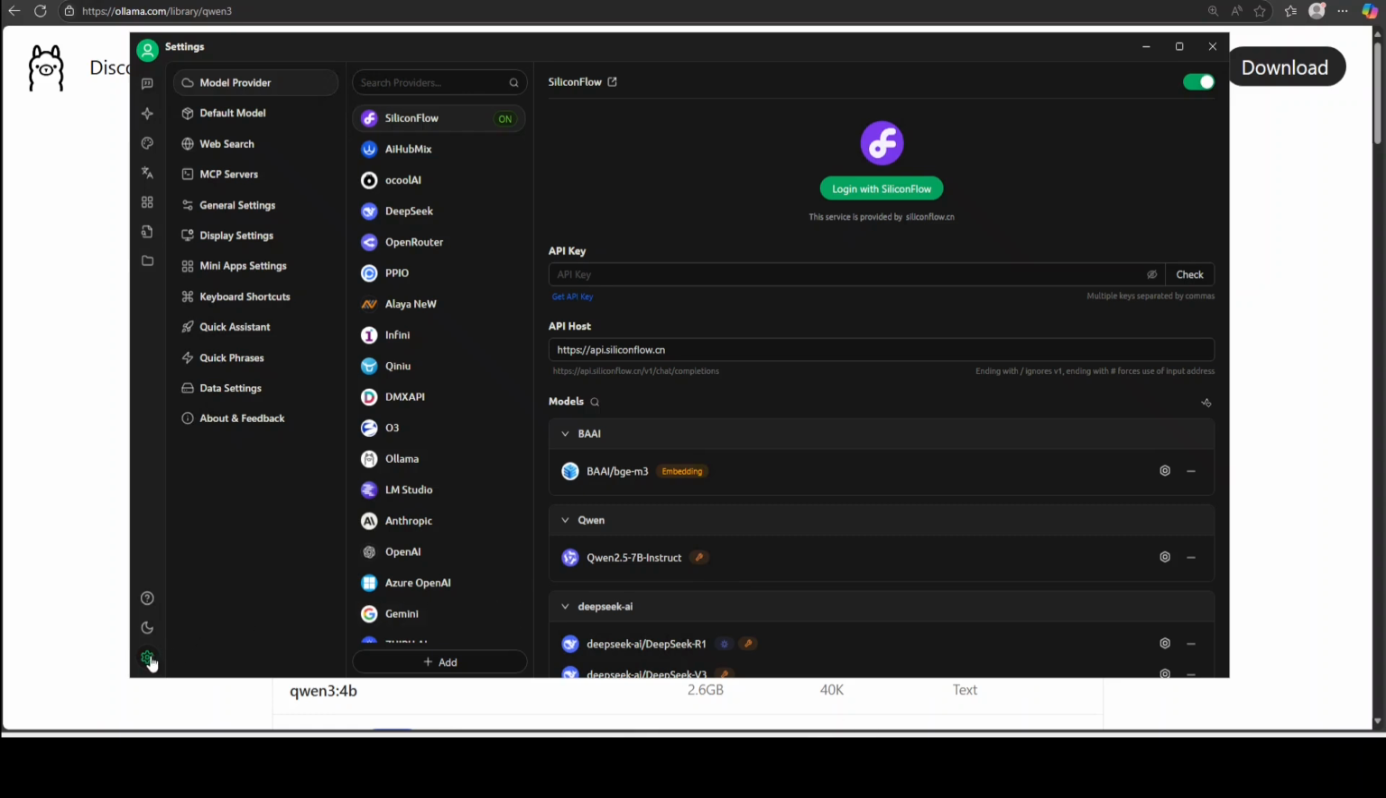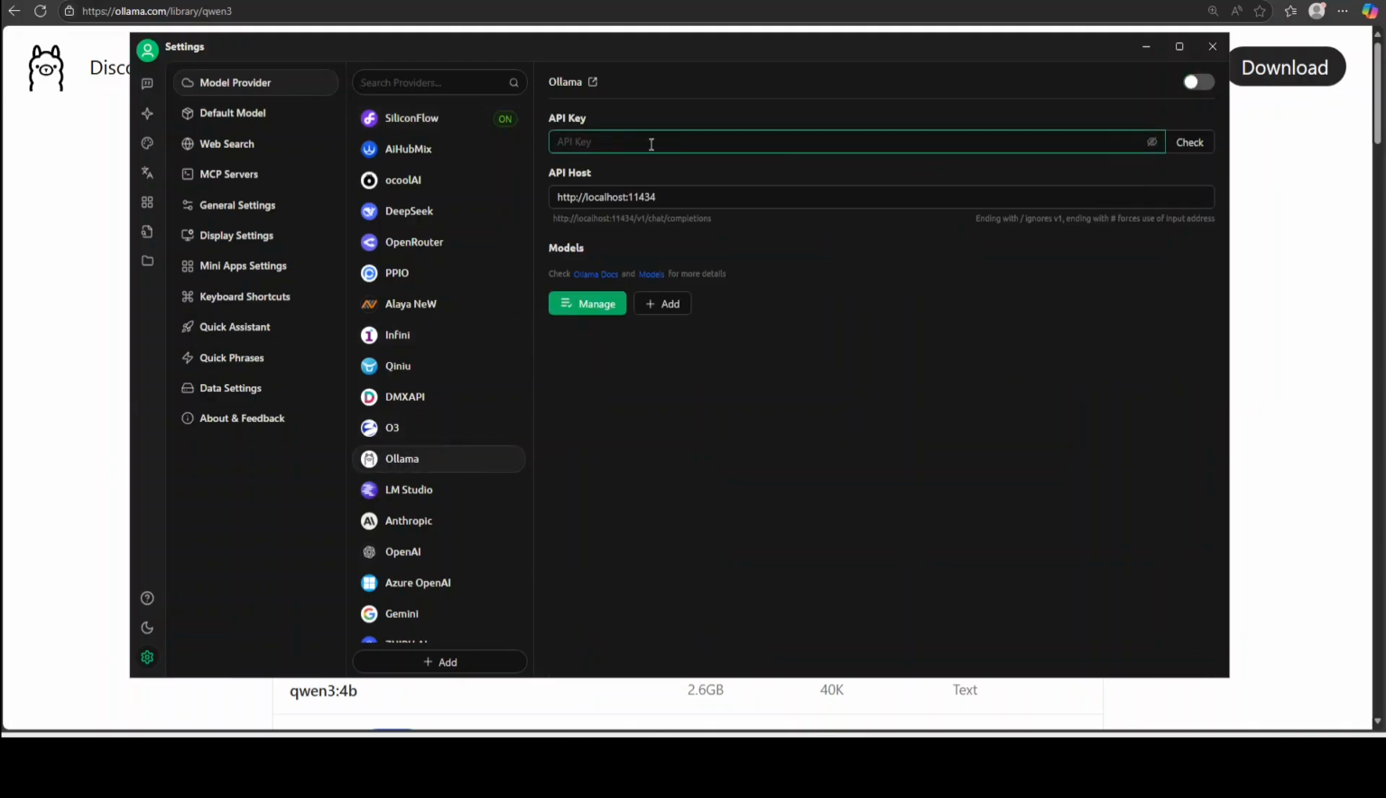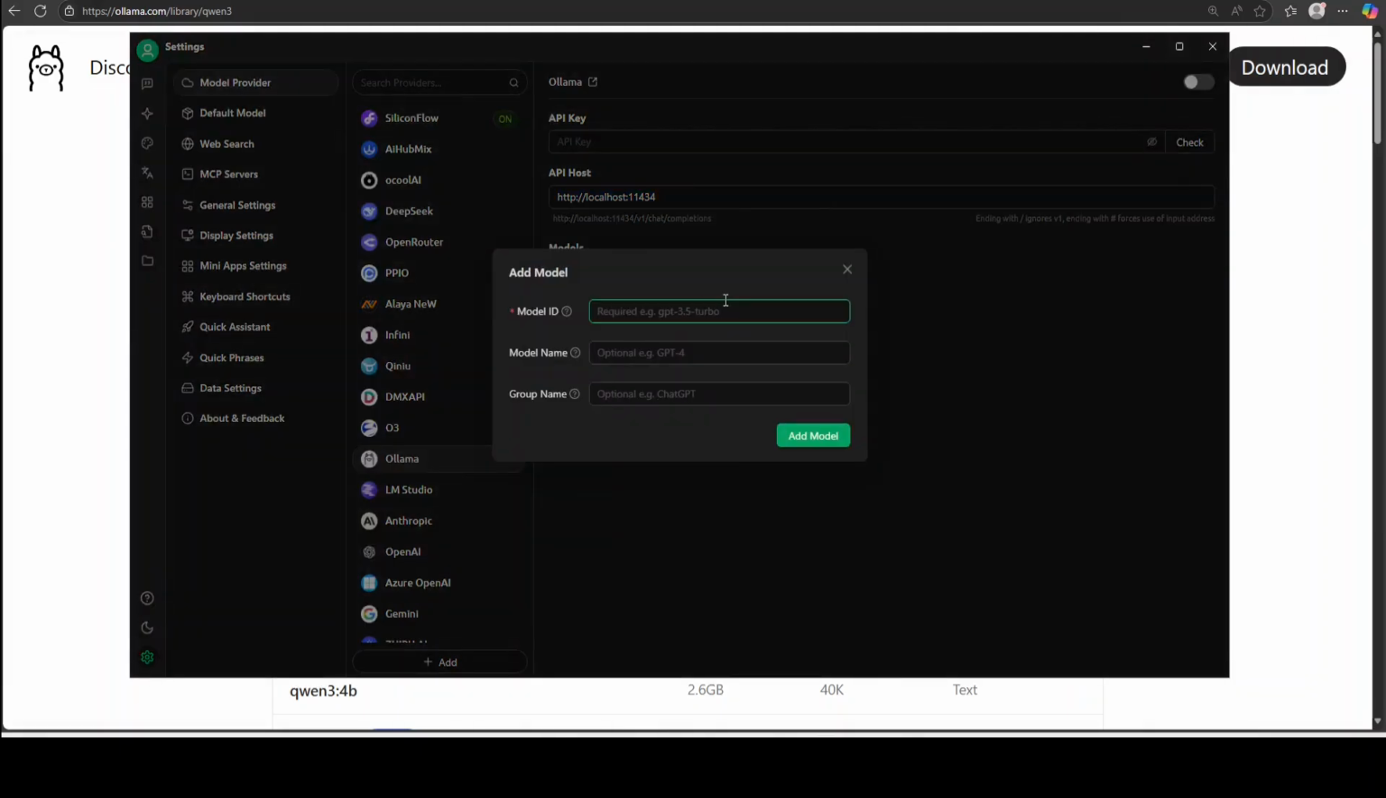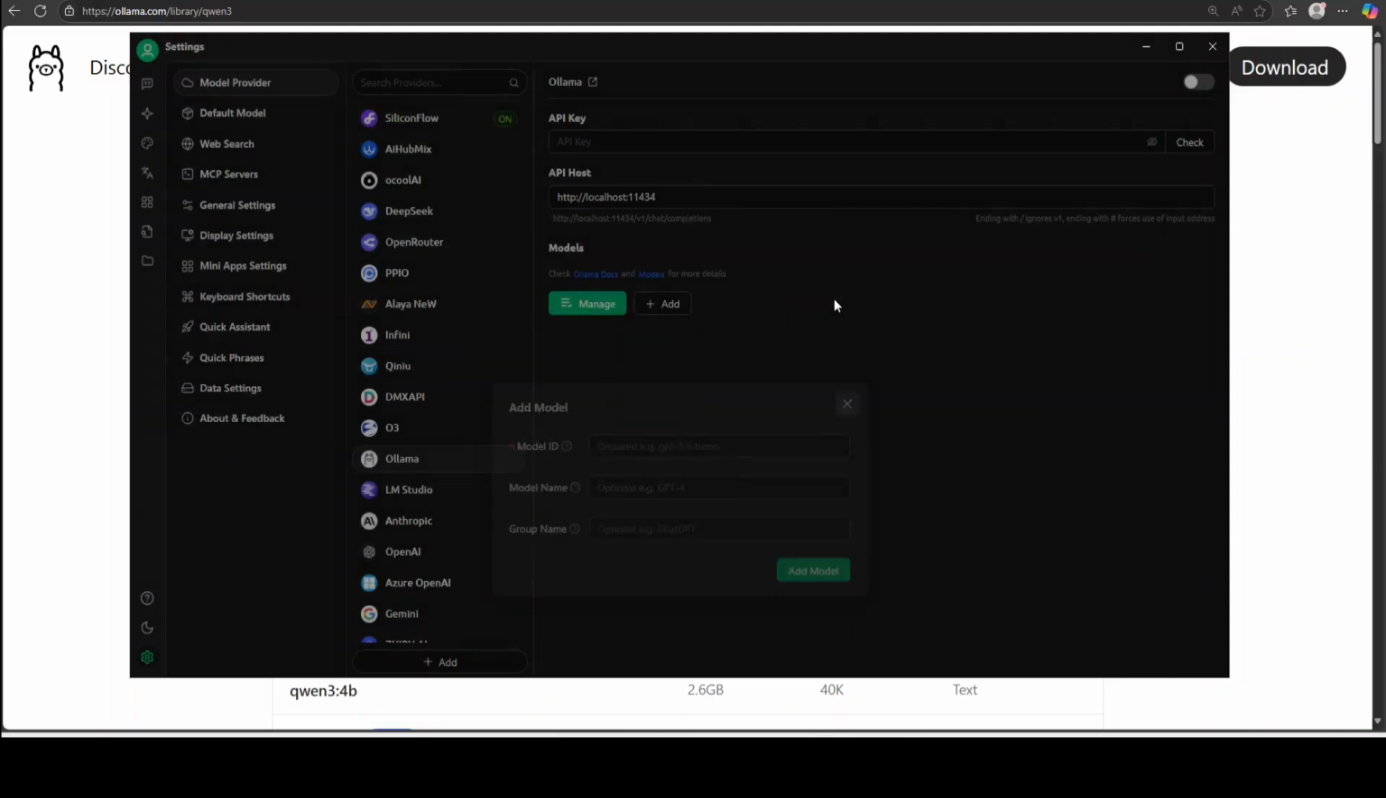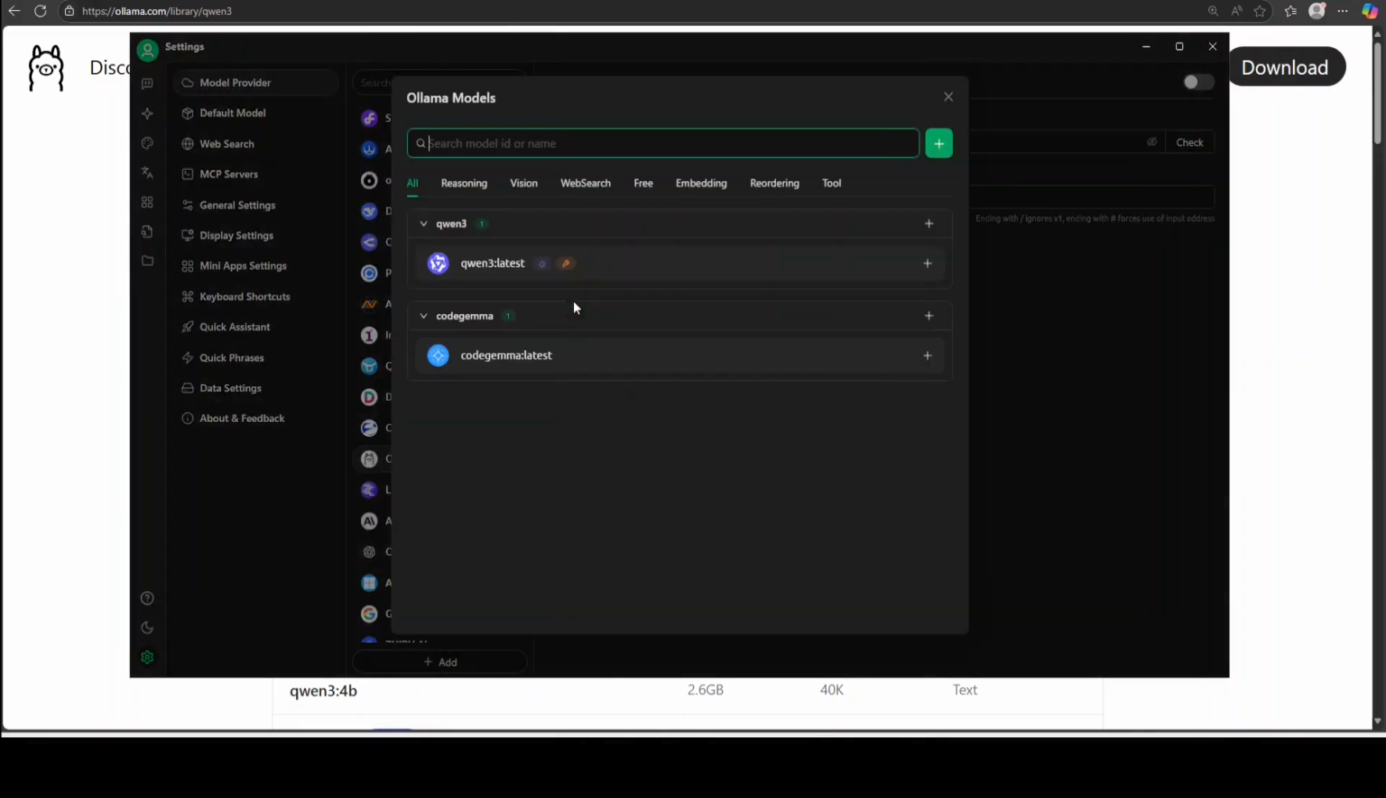We already have selected our settings, and these are the model providers. On the left hand side, click on Ollama. You don't need to give any API key for Ollama. This is a default, just keep it as is. If you have changed the port, of course you would have to change it. And from there you can simply give the model ID which you have downloaded. You can also click on manage here, which will give you the models which are already there.